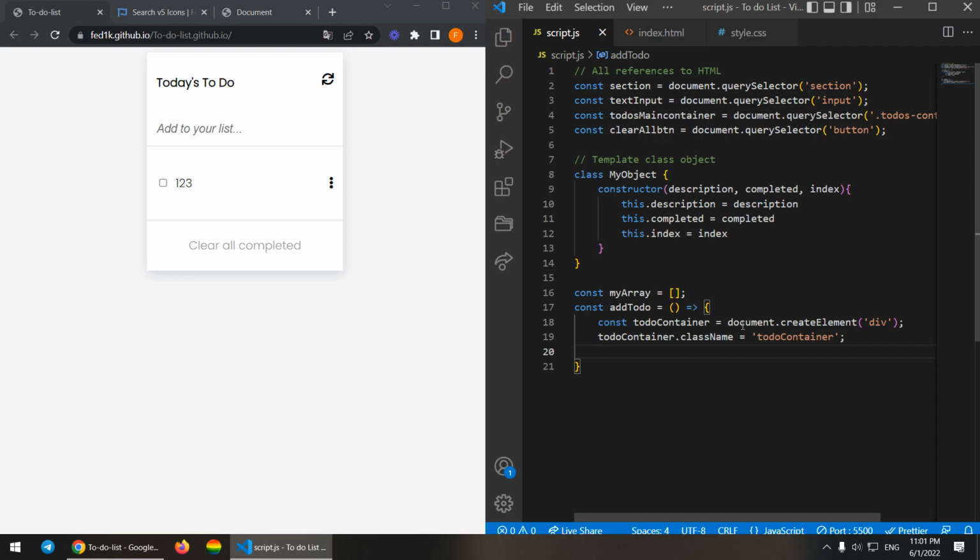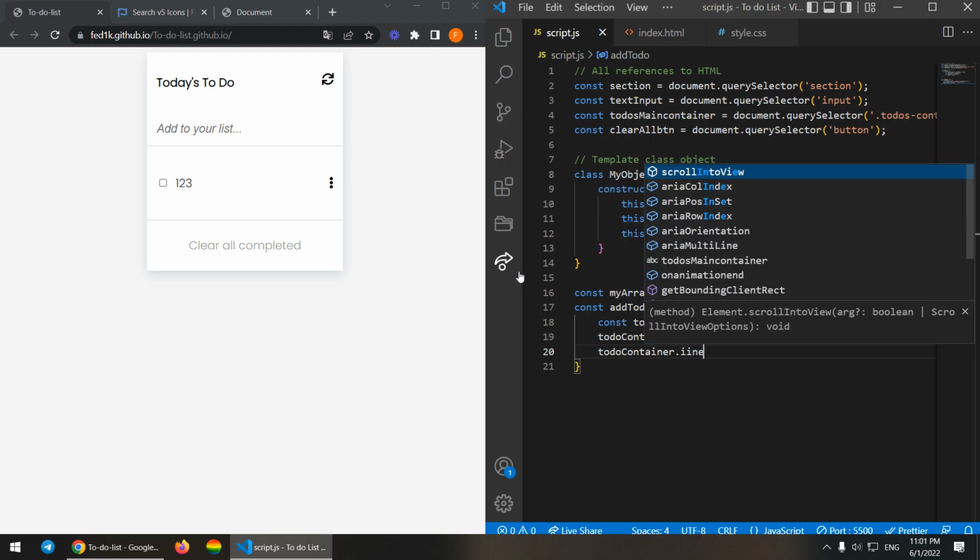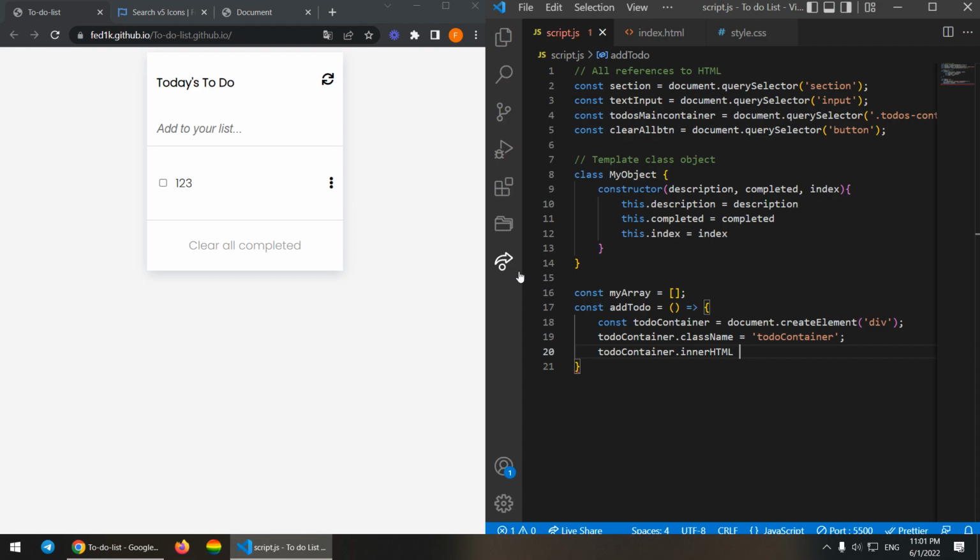So after that, that container will get the information, which is this checkbox, this text, and these icons. So I'm just gonna go for todoContainer.innerHTML plus equal, and I'm gonna use a template string, so it's gonna save some of our space. So input type is gonna be checkbox, and let's give it a class name in case we might use it. So for class, I'm gonna go for the same name, checkbox.